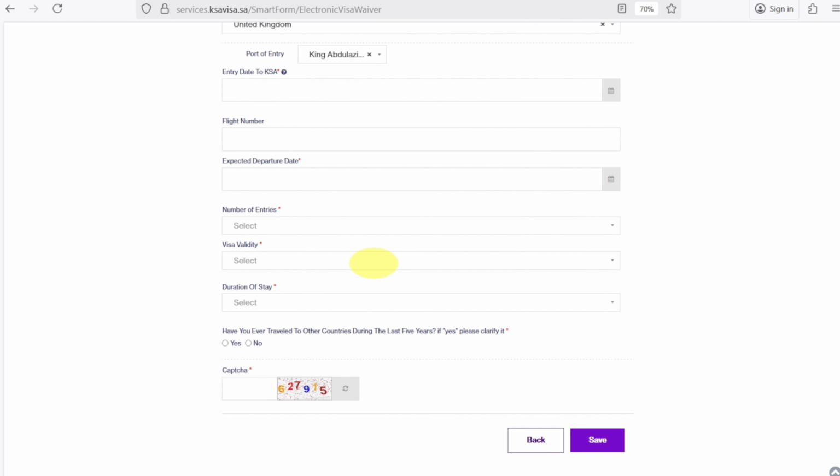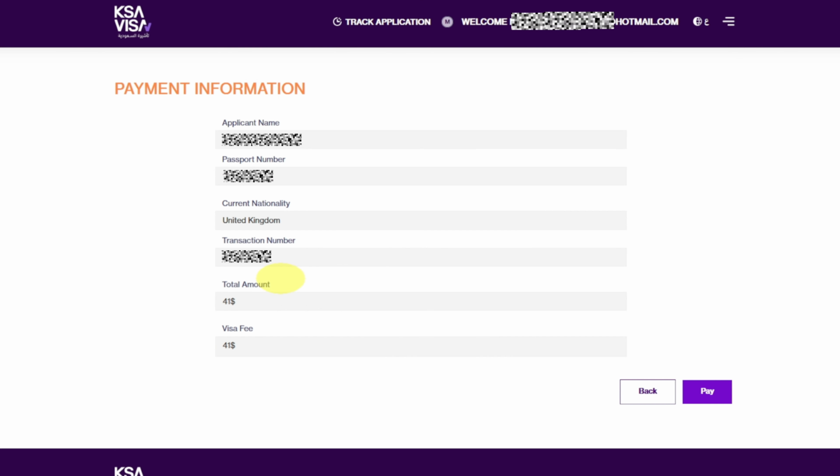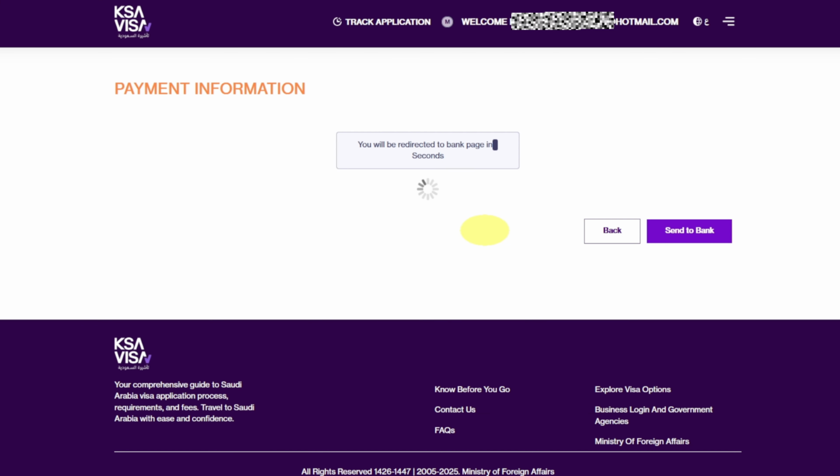You'll provide your flight number if you already have it, enter the details, and then save your application. I have filled in the application now, and it says I have to pay $41. It always shows in dollars even if you are in the UK. So this is how I'm doing it. I'm not a solicitor, I'm just guiding you on how I'm submitting my application for the Umrah visa.